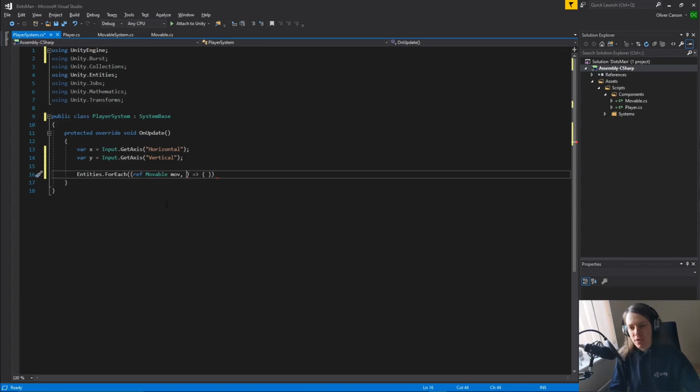We also want to filter for players, but we don't need to modify the player input, so we're just going to use in. This just gives us read-only access to the player. We can't write anything to the player, and there's nothing on the player to write to anyway, so I'll use in for now. I'll call this player.